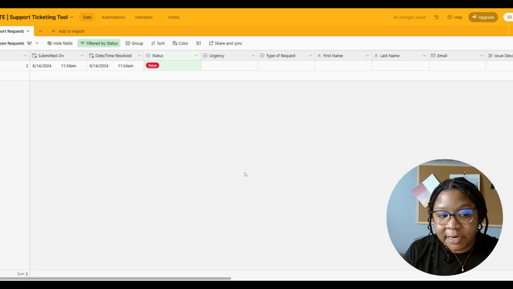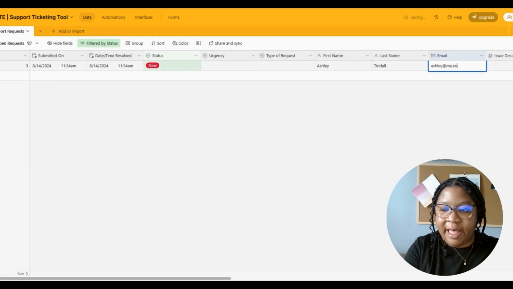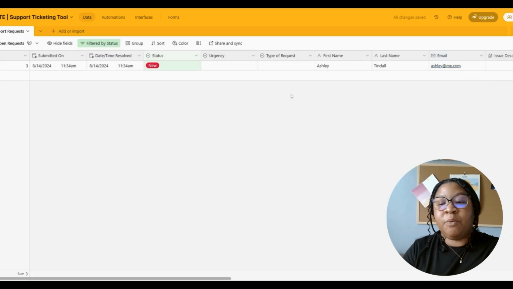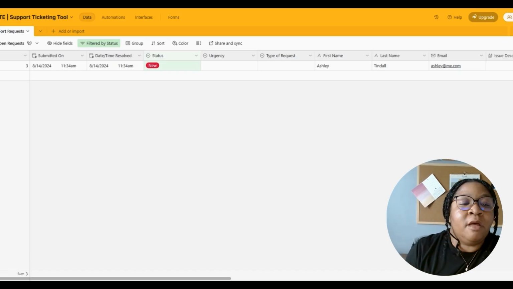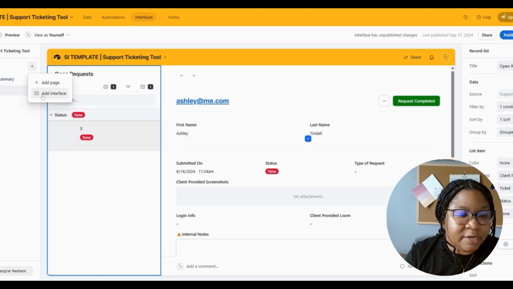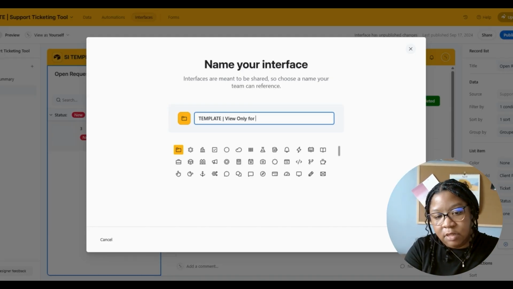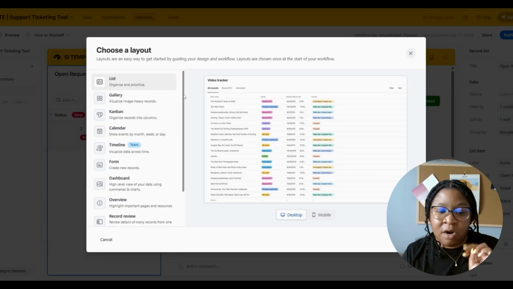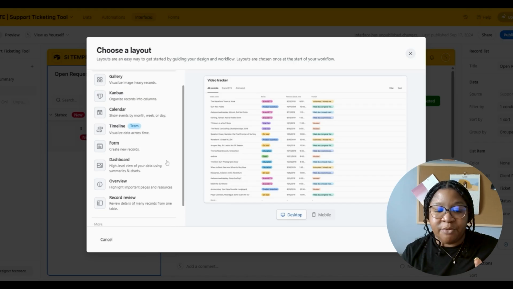Now, from a client's perspective, using an example of my support ticketing system, I have 10 clients and I want them to be able to view their support requests only if and when they need to. So I have all the data here in another template of mine for a support ticketing system, and let's create a read-only interface. We're going to create a new interface and call it read-only for clients. What we want to have are two things: an overview layout and a record review layout.